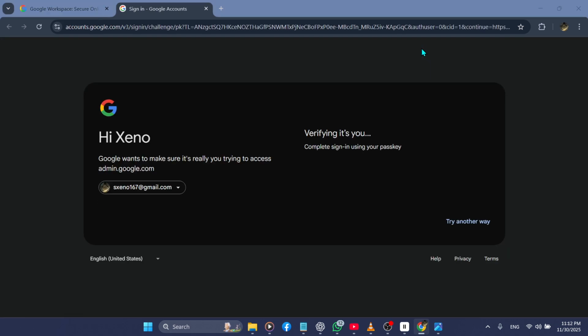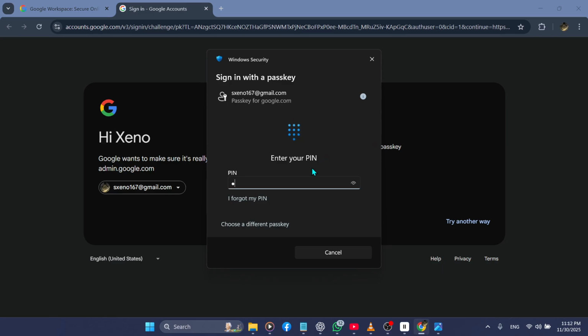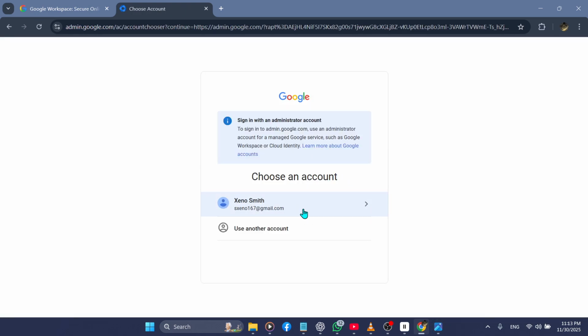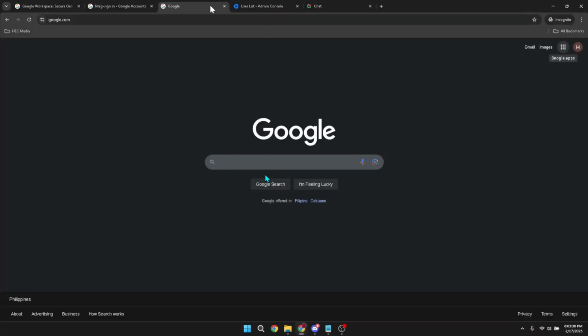If you have several accounts logged into your browser, Google will ask you to choose which account you want to use. Make sure you select the correct Google Workspace admin account because only administrators have permission to add or manage domains. After selecting your account, enter your password and click Next to sign in securely.